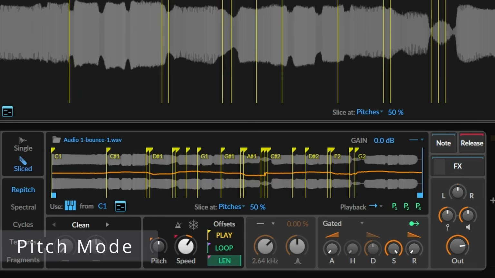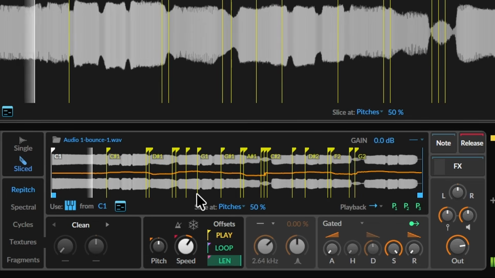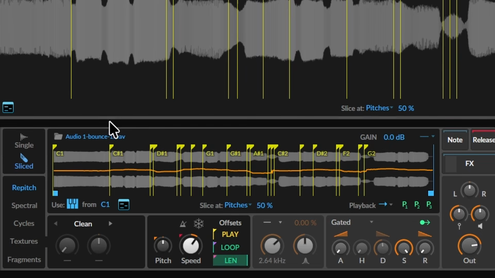One of the most interesting additions for me is pitch mode. In this mode, Bitwig analyzes the pitch of audio and places slices wherever it detects pitch changes. So here I prepare my vocal recording. Like onset mode, you can adjust the pitch sensitivity to control how confidently Bitwig detects those pitch changes.